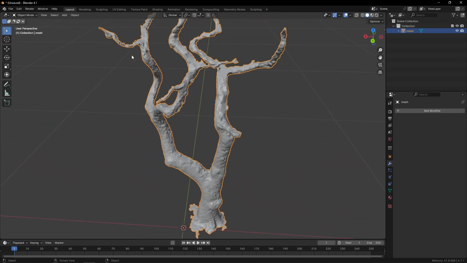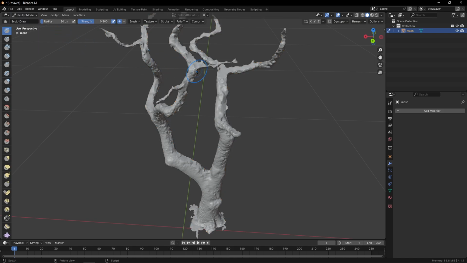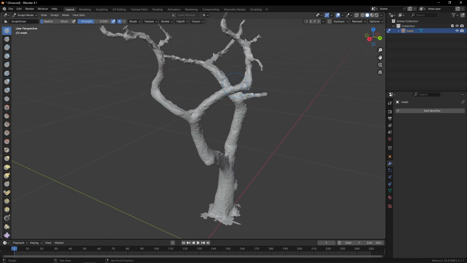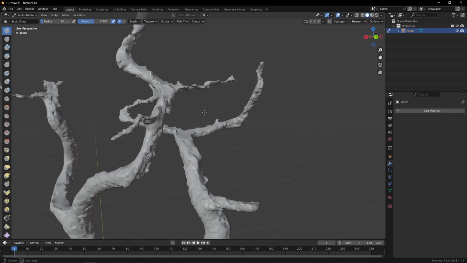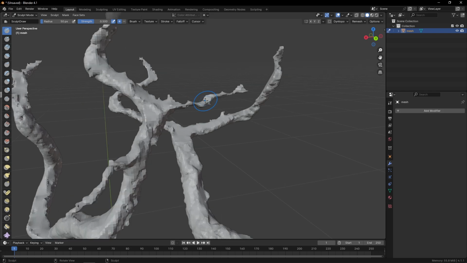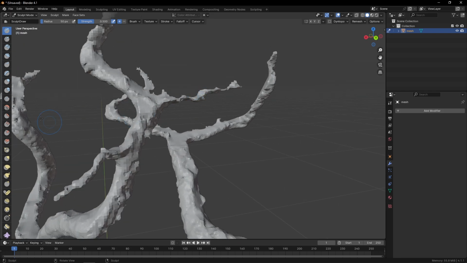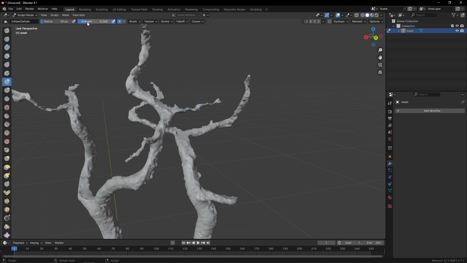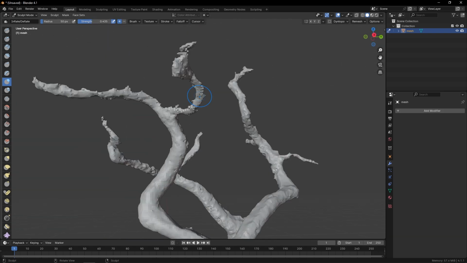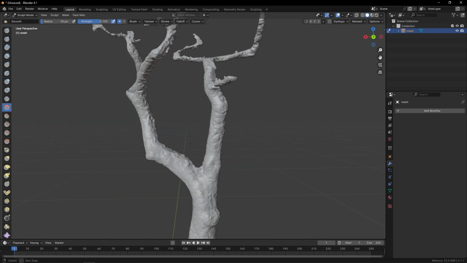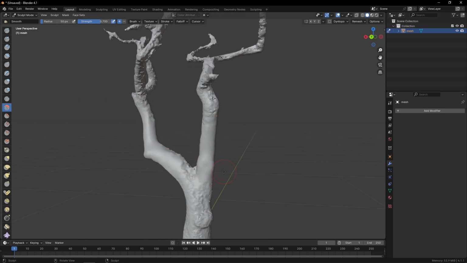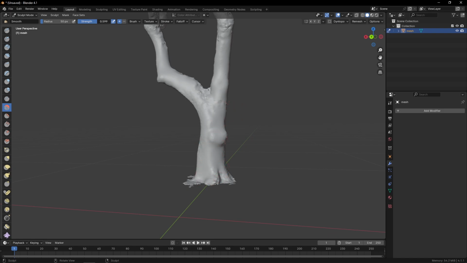If you want to, you can go to sculpt mode and make some branches a bit bigger and more natural than they are now. This one, for example, is very weird looking. I'm gonna go to inflate, maybe turn down the strength a bit, and make the branch a bit bigger. Maybe I'm gonna turn up the strength actually. With the flatten or smooth tool, you can make the mesh look a bit nicer as well. Gonna turn down the strength again.